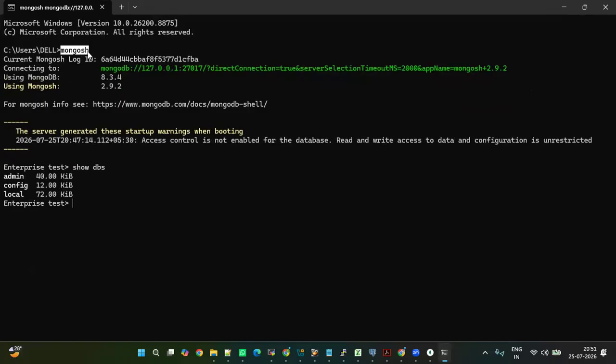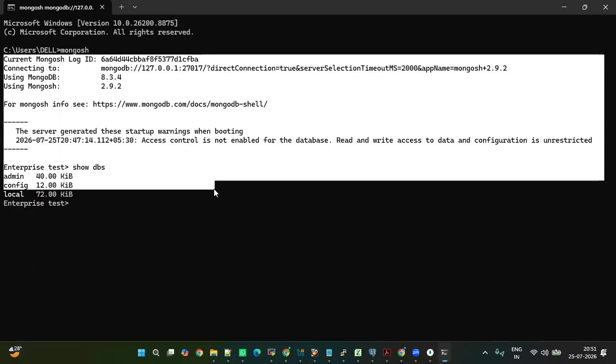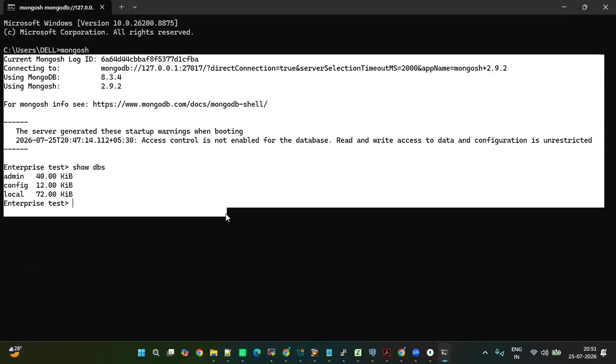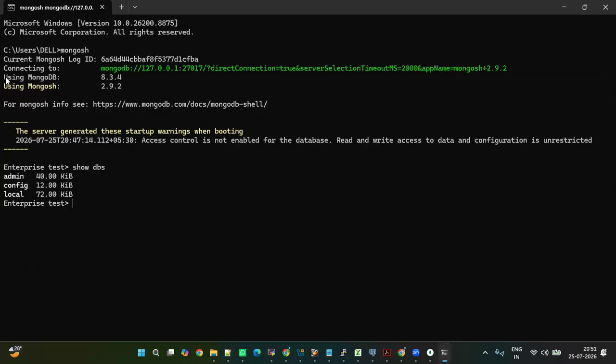Suppose you do not install mongosh, we cannot connect in command line mode. Clear? So using MongoDB, what is the server version here? By seeing it, tell me, what is the server version exactly? What is the MongoDB server version? This is the MongoDB server version. This is the client version, the mongosh client version, the same version we downloaded. Clear? So if you want to exit.